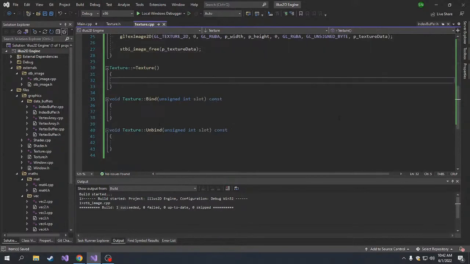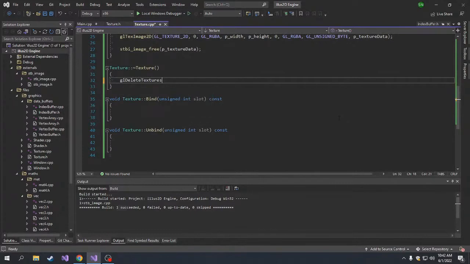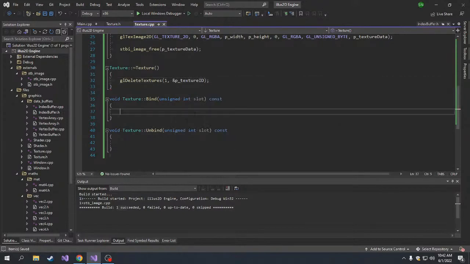We'll go to the destructor. What we'll do here is glDeleteTextures. So we'll do 1 and the address of p_texture_ID. Okay, cool. Now binding the texture. We can bind textures to different texture slots. I think for PCs they have 32 different texture slots. They can bind a lot of textures at once, and you can use a lot of textures at once in your shader. So it's pretty awesome.